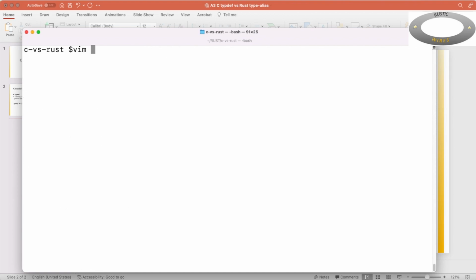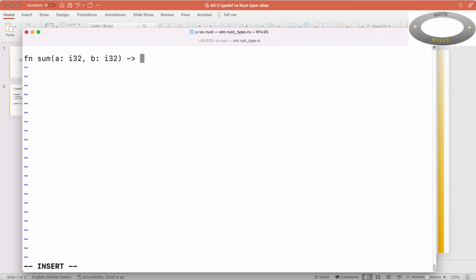Now let's do the same in Rust. In Rust, the standard library is included by default, and let's create a function sum, which takes two parameters a and b of type i32, and it returns a value of type i32. In the function body, just return the sum a plus b. And then the Rust main function.